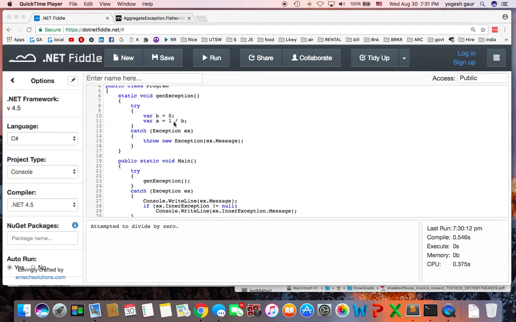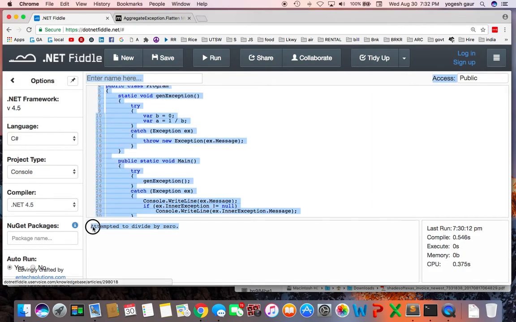So here, I'm basically generating a divide by zero exception. And the way I'm doing it is 1 divided by b, which is 0, would cause that exception to come in here. And I'm just creating a new exception and throwing it back with the same message. So that's why you see attempt to divide by 0.